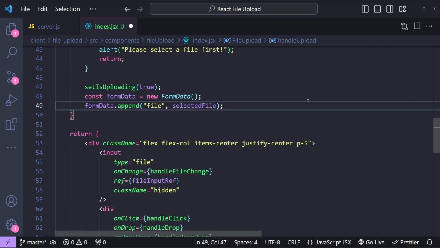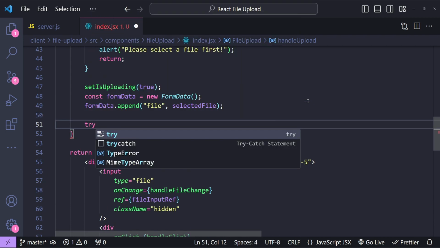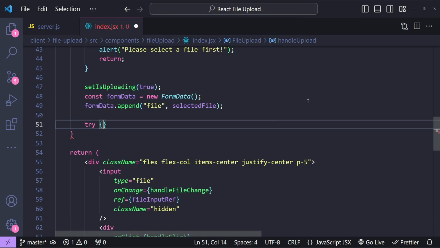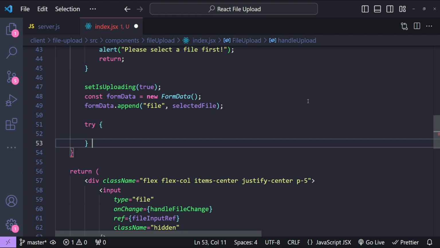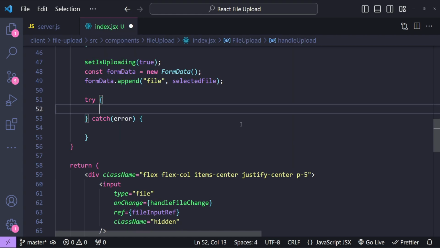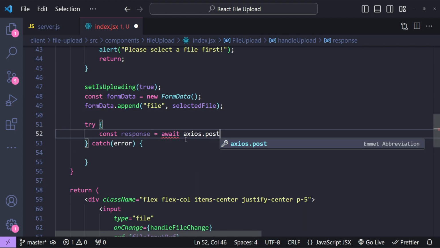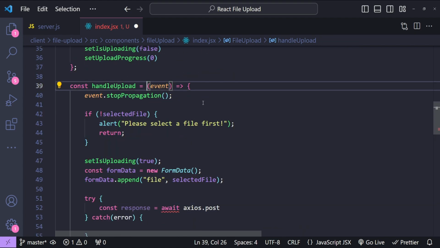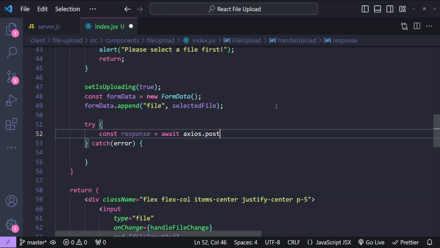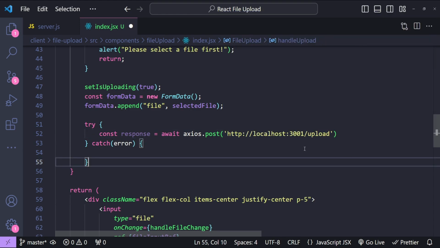Now it's time to use Axios to call our backend API. So let's first add the try and catch blocks. I'm going to write const response equals await Axios.post. Because we are going to use the await keyword, we need to set this handleUpload function as async. First, I will provide the endpoint URL, which is this one, localhost 3001, and then /upload.